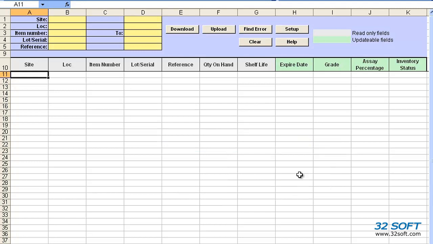The fields in the header highlighted in yellow allow us to filter records by site, location, item number, lot serial, or reference number ranges. If we leave filter fields open, all inventory detail records will be downloaded. So let's filter by site and location. Once the filter parameters have been entered, we can select the Download button.